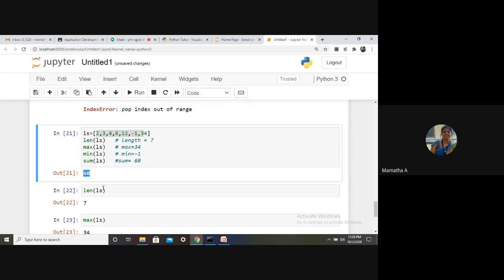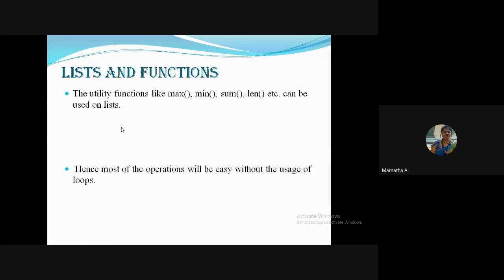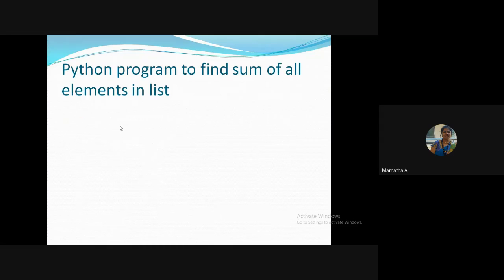Is that clear, students? Yes, ma'am. So using all these things now, we will have to find certain solutions to the programs, right? So all these methods, your for loops, traversing a list, two ways of traversing a list, functions, and all these things, we'll have to now write the programs. Now, the simple Python program which I have just taken into consideration: Python program to find sum of all the elements in the given list.